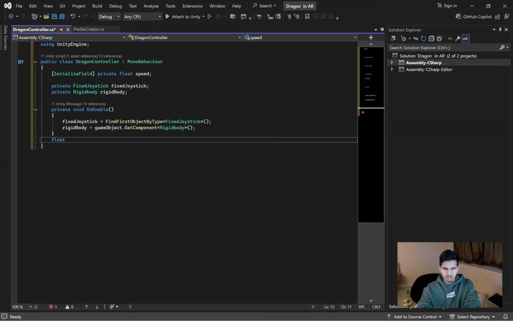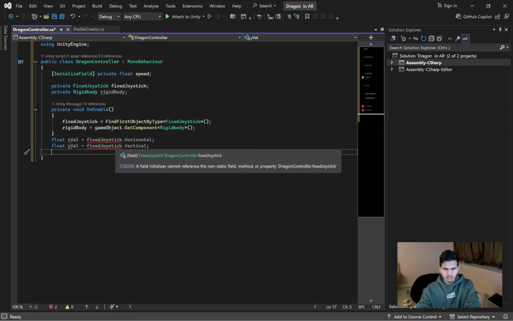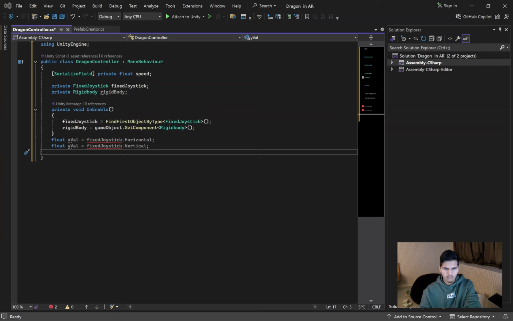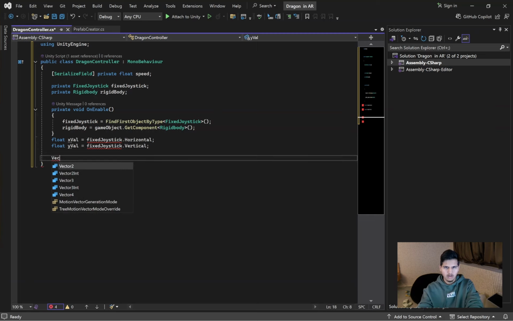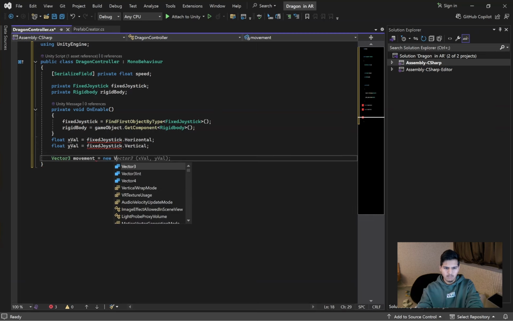First, we get the joystick input for the X and Y directions. All right, so now what we have to do is create a movement vector, which combines the joystick input into a 3D movement direction. And we're going to finally use rigidbody to move the dragon at the speed we set earlier. So let's create the movement vector first.